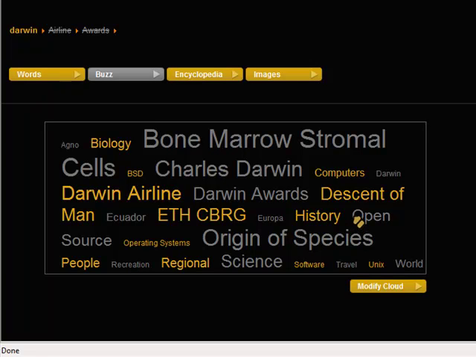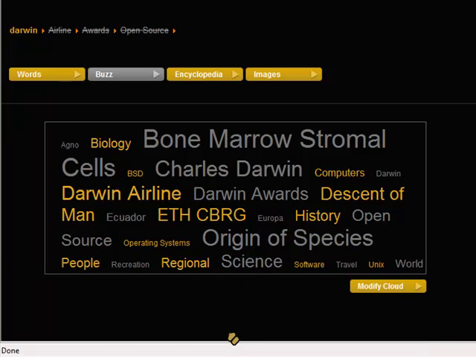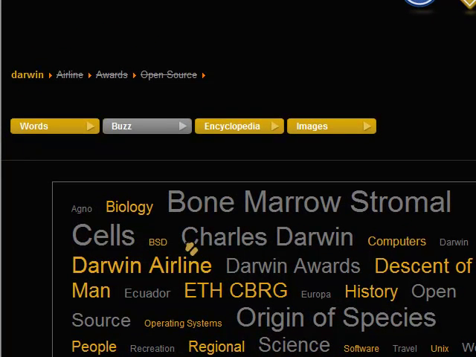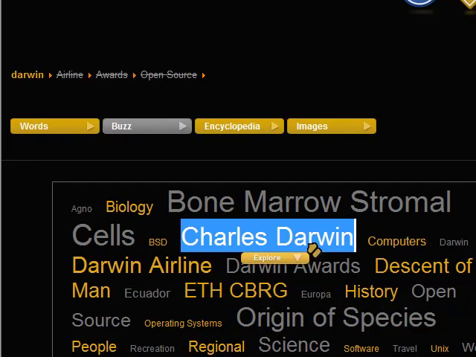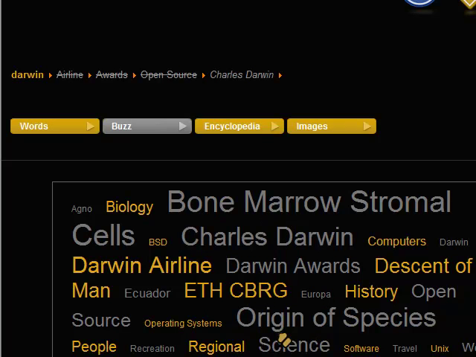Finally, I can see open source is another term that I don't want to include. When I formulated my query, I wasn't thinking about Darwin, the operating system. And so I'm going to exclude open source from my query as well. And finally, I don't want to forget about including in my query both the first name and the last name of Charles Darwin, which I think is going to be important. So I'm going to add these two terms to my query.